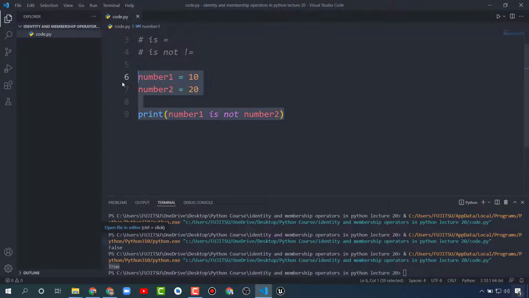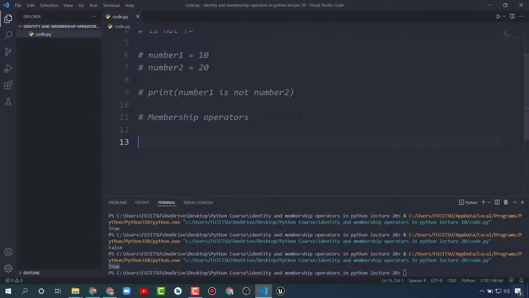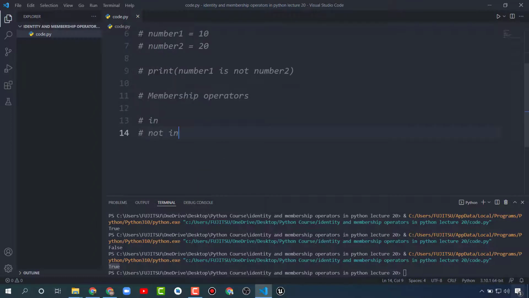Now let's move to the membership operators. So the membership operators are in and not in. We use in and not in to check some specific string or text or any character in another string.